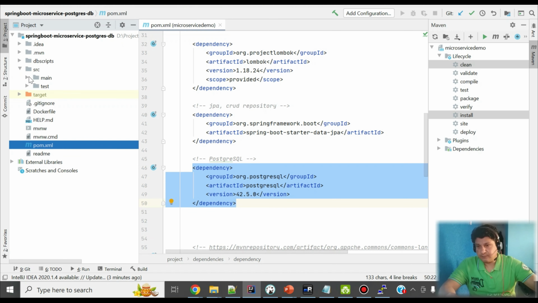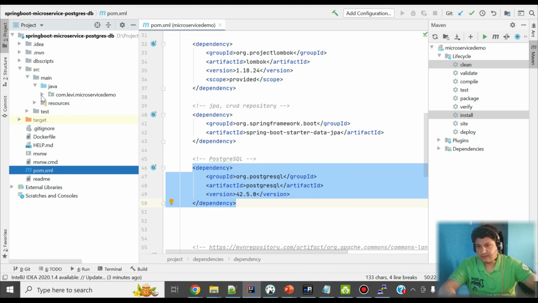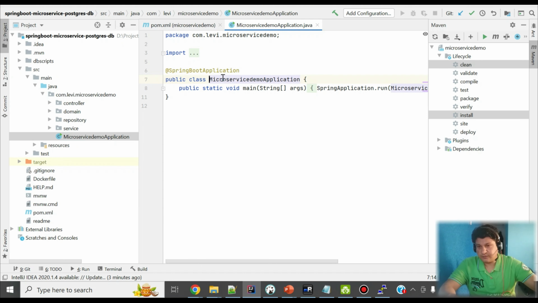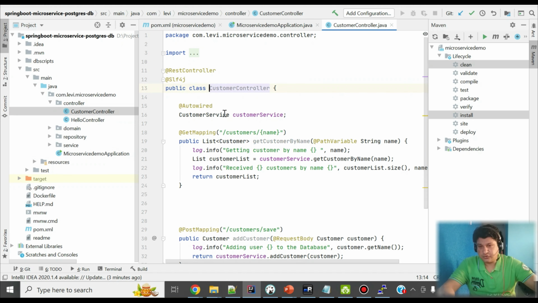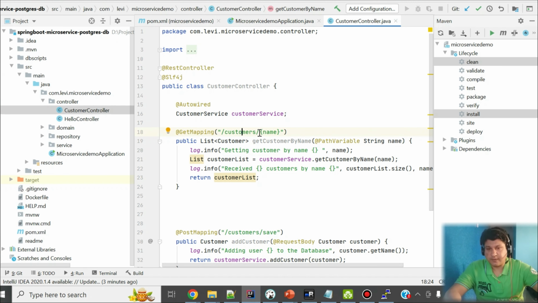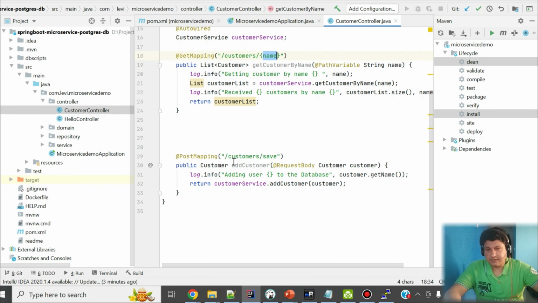Then in my project, I have this main class. This is my microservice demo application having the SpringBootApplication annotation. So this is my main class, and then I have defined a controller, that is the customer controller, and it has two endpoints. One is a GET mapping endpoint, where we can get the details of a customer by passing a name, and then we have another API to add a customer, where we'll be passing the customer details as JSON, and that will be saved into the Postgres database. So these two endpoints are there.